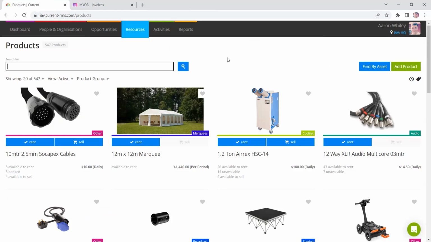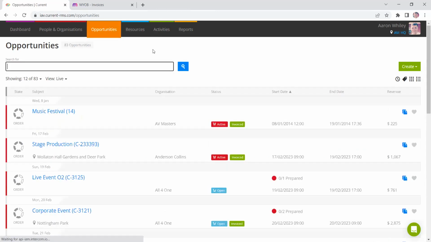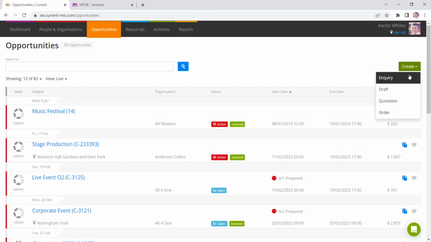So moving on from the product side of things, what I wanted to show you next is how we can start building quotes and bookings within the system. And that takes place within the opportunity section here. So the reason why we use the term opportunities, by the way, is because we have 4 different stages of the opportunity within Current RMS. You might not use all of these stages, but it's just good for everyone to know what they are.